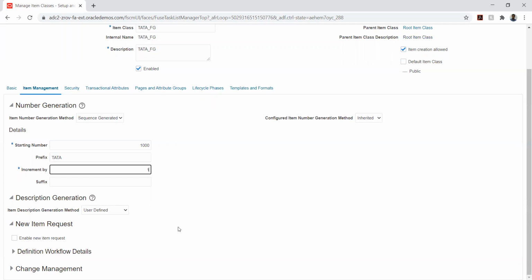So I don't want to use this approval workflow. I want to use only the manual part of it. So I'll just leave this open. I'm not selecting this option.